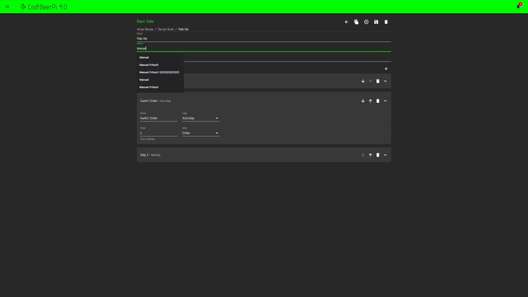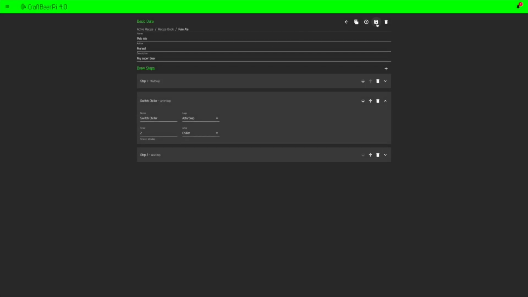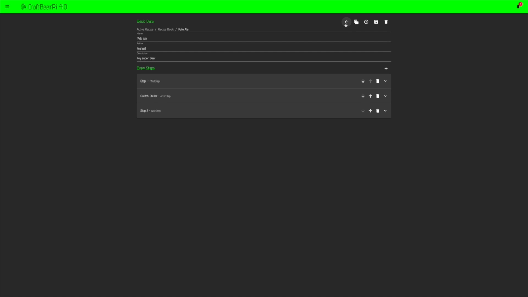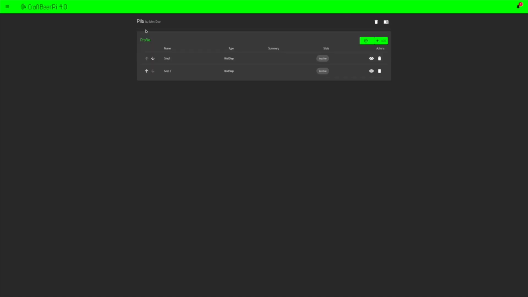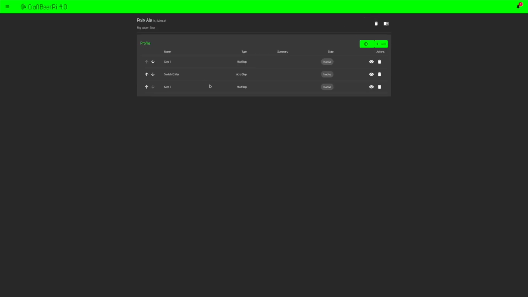You can put in your author name. The default value can be set in the settings over here. In the settings, you can set the default author, which will be taken if you create a new one. So we save this. It's saved. We go back. Here we see my super beer. And you can navigate here as well to the active recipe. Here it's still the pilsner that is active, so we want to switch this now to the new beer style we created. So we click here on the play button, and now it's in the active mash profile.